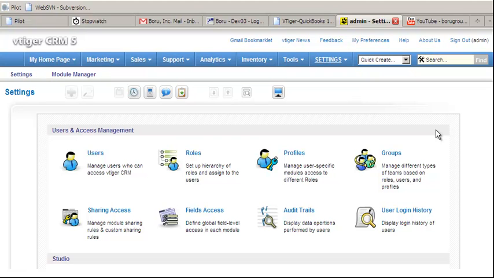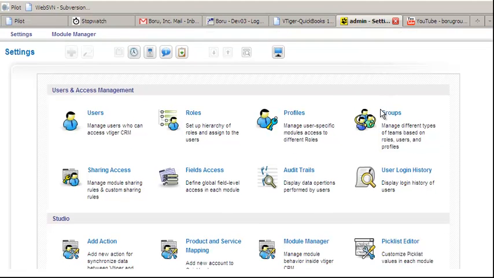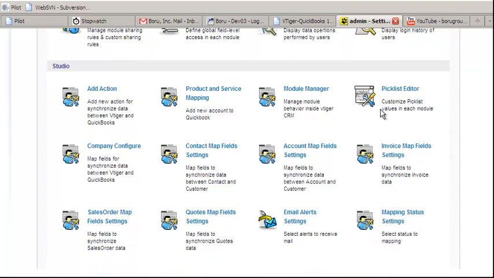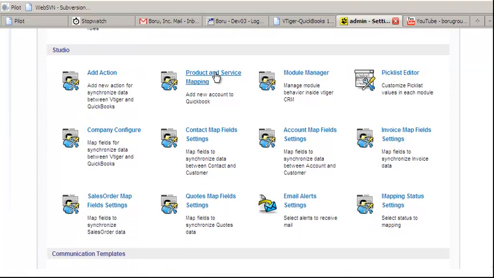In this video I'm going to give you a quick tour of all of these settings that we have in the vTiger QuickBooks integration. So the first setting I'm going to show you is the product and service mapping.